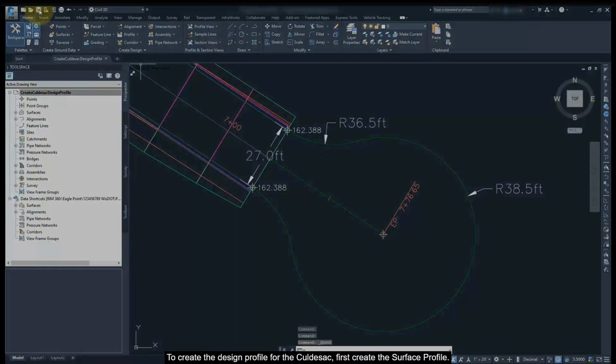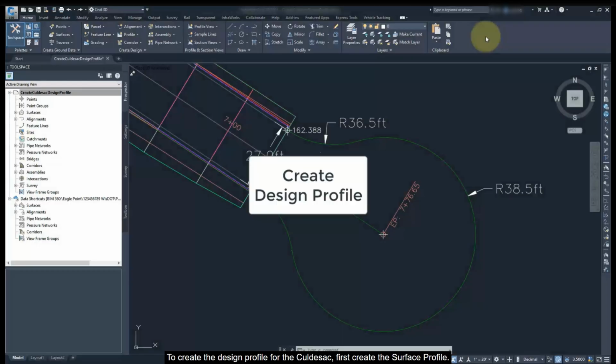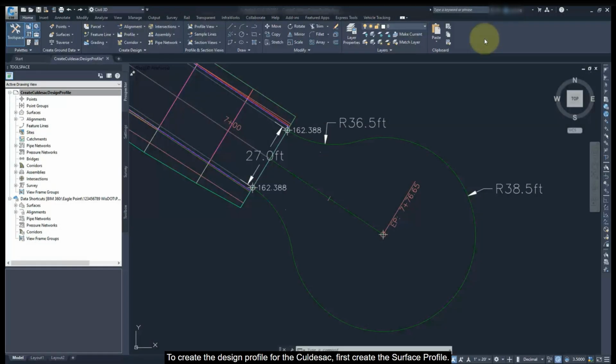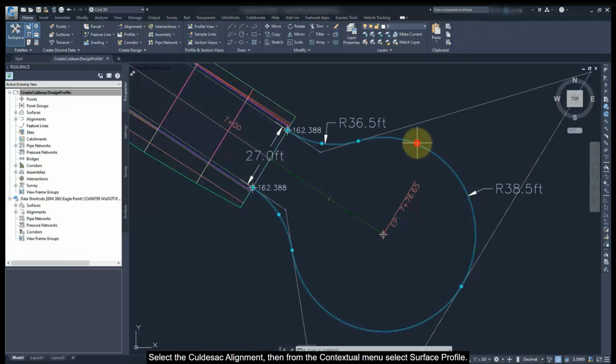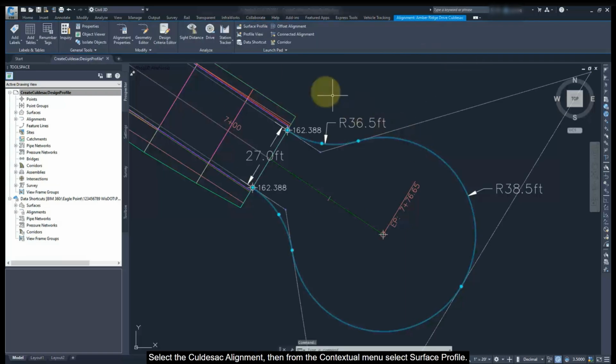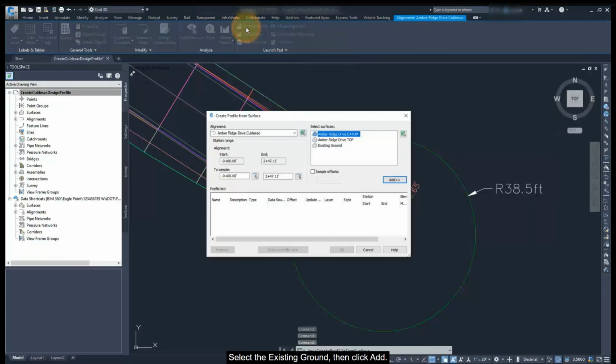Save your drawing file. To create the design profile for the cul-de-sac, first create the surface profile. This will not only create the existing ground profile, but it can be used to establish the limits for the design profile. Select the cul-de-sac alignment, then from the contextual menu, select Profile. Select the existing ground, then click Add.